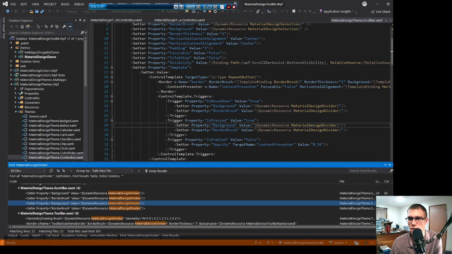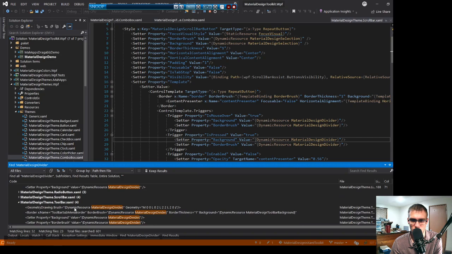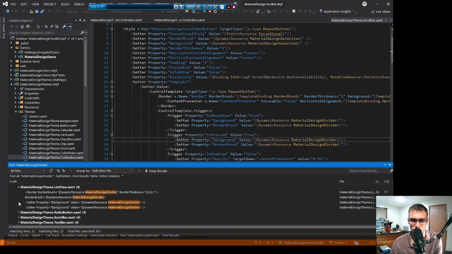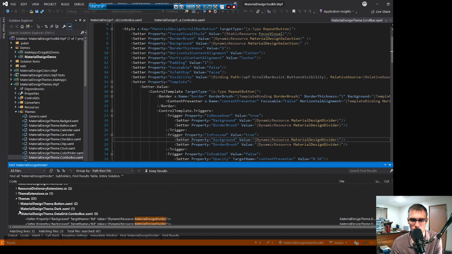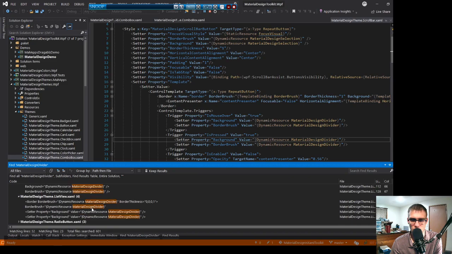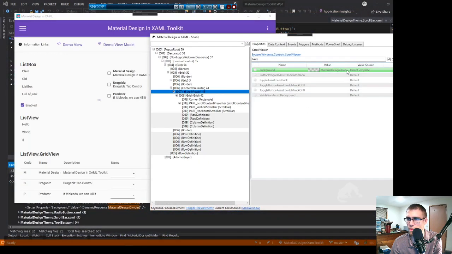Because this is on the scroll bar button itself. That looks like a bug that needs to be resolved. Possibly. Let's see. Toolbar. Nope. Toolbars aren't at play here. So I am very confused where this guy is coming from. Where this scroll viewer is.